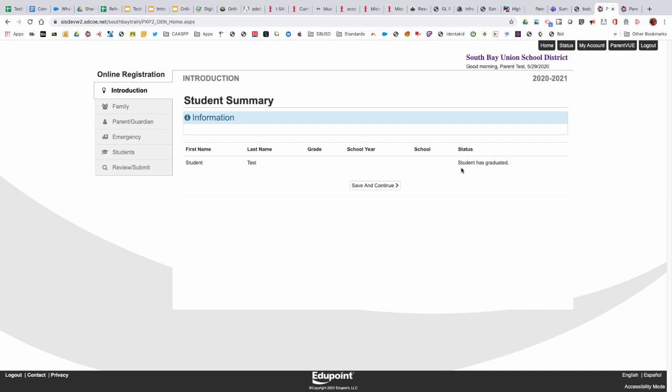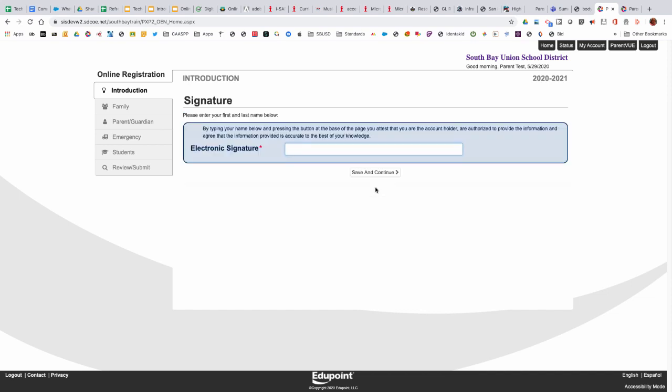Then you'll be given the name of your current students. If you have never registered a student before, you won't see anybody there. If you have students who have already been enrolled, you'll see those listed there. Save and continue. Your electronic signature has to match what's listed up here at the top. So even if it's wrong, it has to match. We can always correct that later.